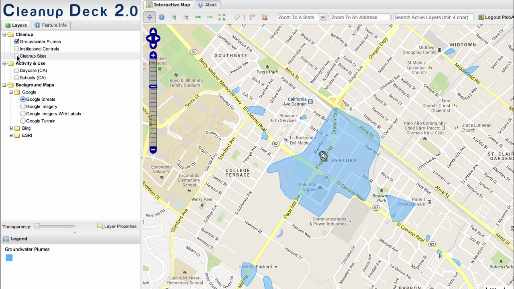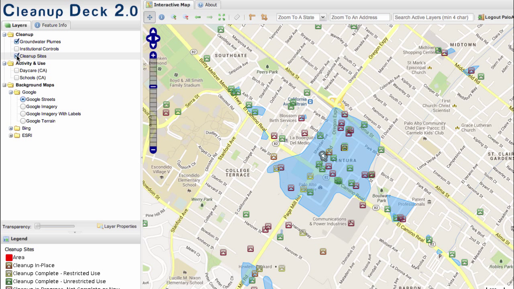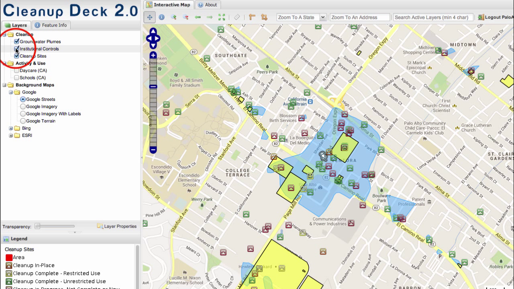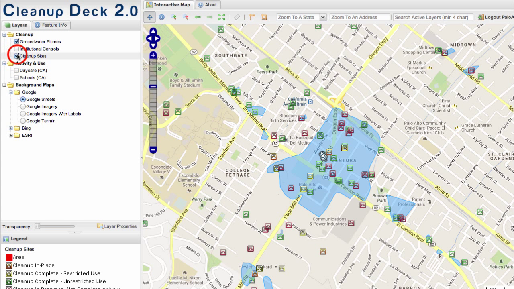I can activate the cleanup sites, and you watch cleanup sites populate the map. And then I can activate institutional controls, which basically guide restrictions on land use. Let's deactivate these for a moment.